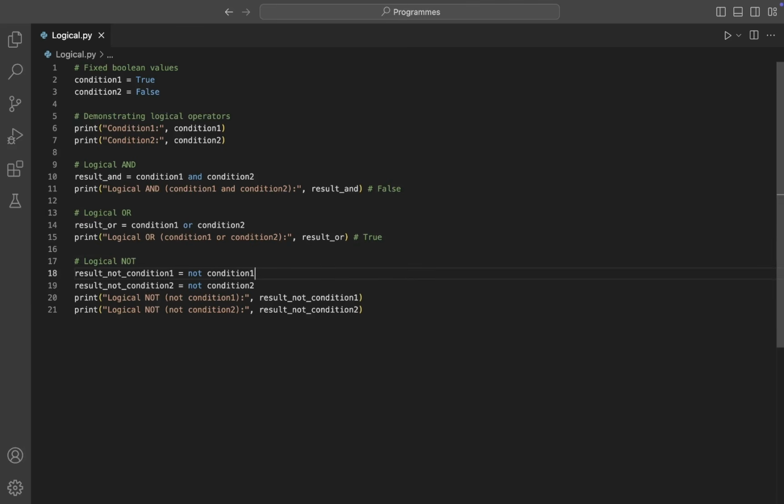Third one is logical NOT. And here, as you can see, first one is not condition 1. Condition 1 is true and we have used the NOT operator. That means here our output will be false. And in the second condition, again not condition 2 means our output will be true.